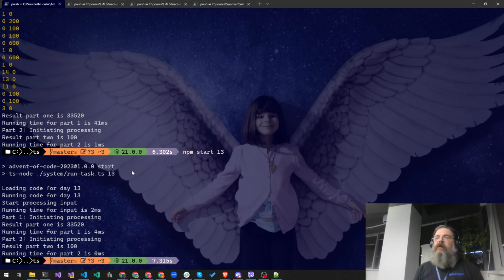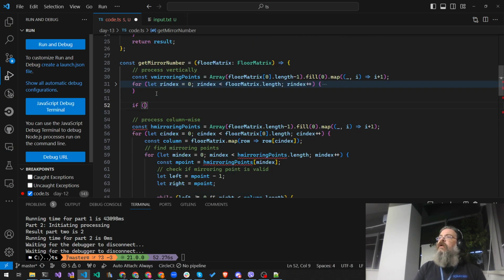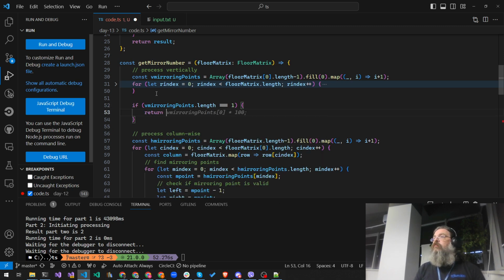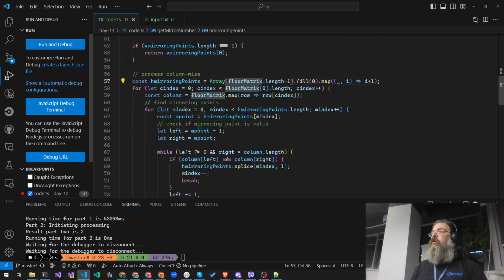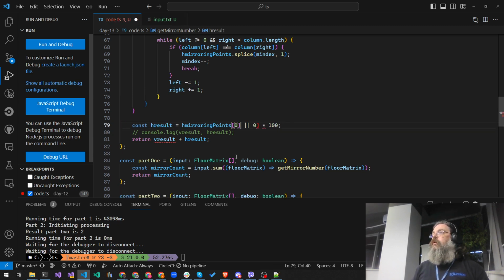4 milliseconds. However, I did notice one thing that we can optimize. We can just say, if this has a length that is 1, we can just return this thing. No need to multiply it by 100, we just return. So if we get here to the column-wise processing at all, that means that we don't have a vertical line, which means that we have a horizontal line, which means that this is always true, that we can just return h result.